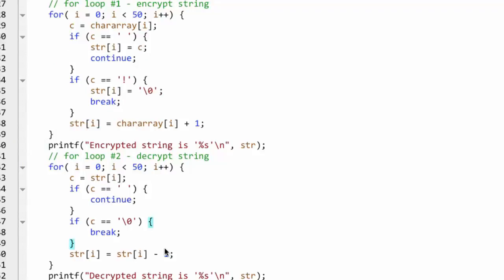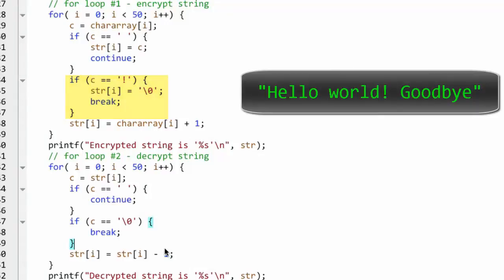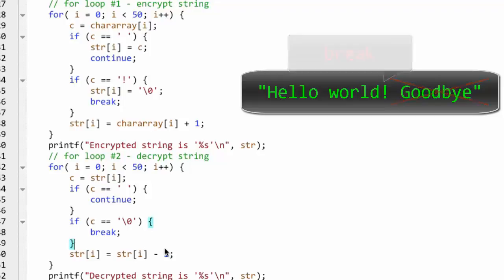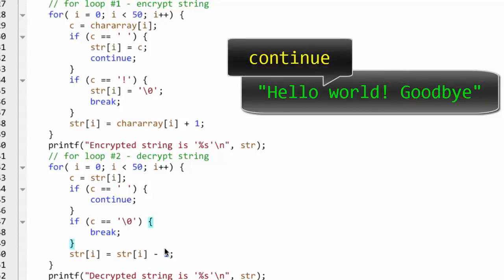In my example, if I break on the exclamation mark, the code in the loop stops running. So given the string hello space world exclamation mark space goodbye, the code would process right up to the exclamation mark character and no further. But the code will continue when it processes the space character. That means it exits the loop when the space is found after hello, but then it continues running the loop to process the rest of the characters, for example, the characters in world.